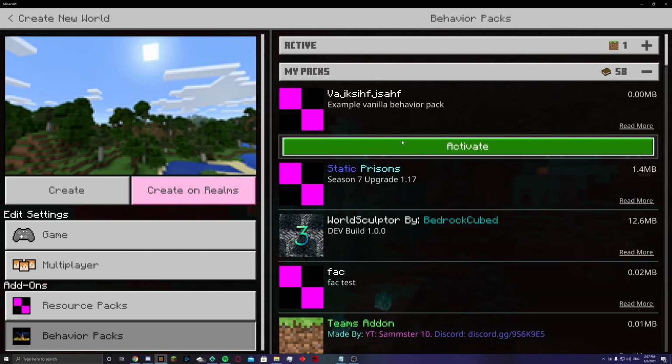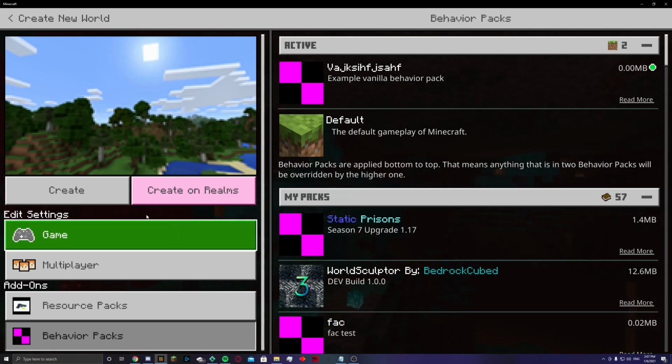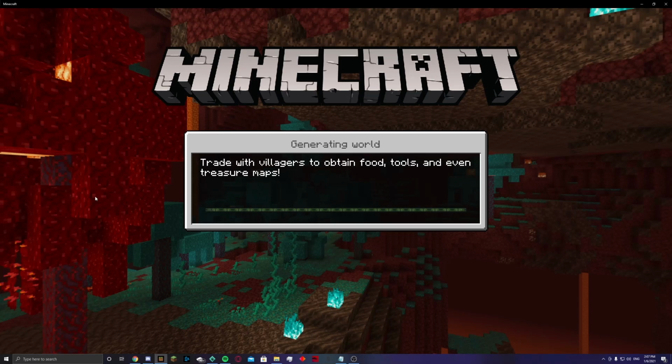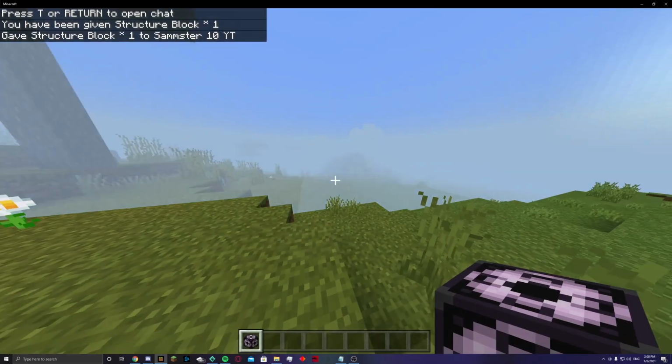Then this is the pack that we just made. Again, you would probably put a sensible name. I put this as an example, but yeah, we're going to create our world. And then from here, all we're going to need to do is grab a structure block. So I'm going to give myself one just like this.